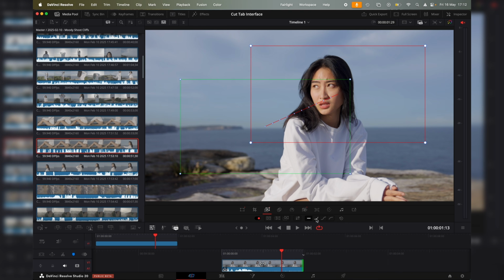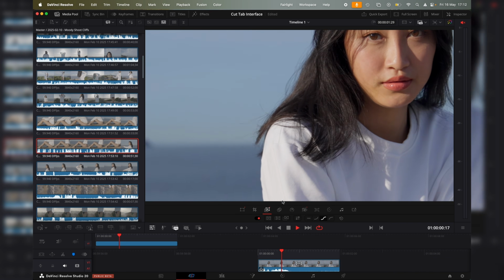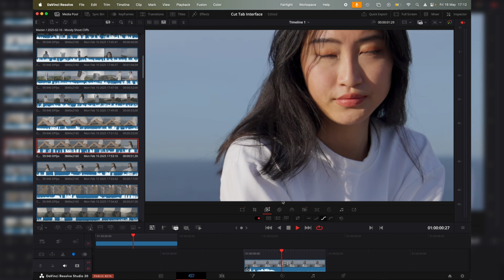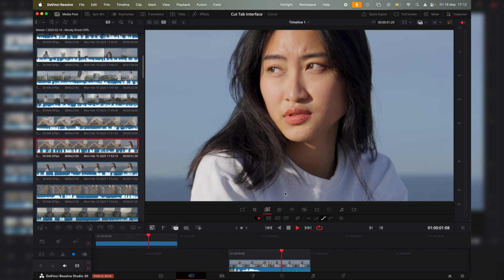And then here we've got our functionality to ease it in or ease it out or ease in and out. So this just smooths the transition on the dynamic zoom.